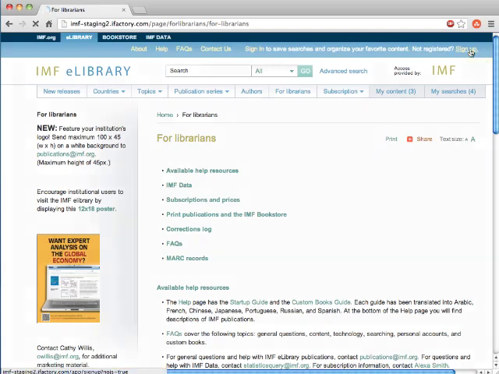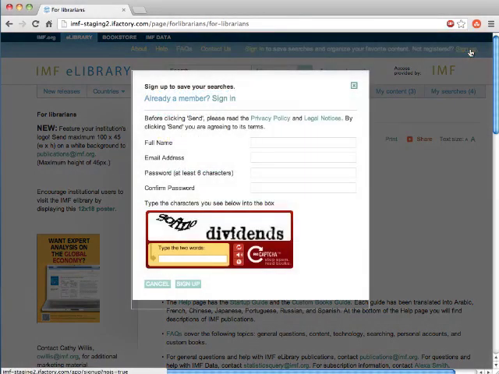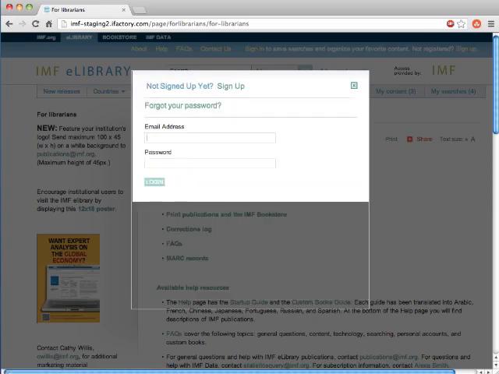You can sign up for this feature at the top of the site. It will require an email address and password. These credentials will allow you to access My eLibrary anytime. If you are not signed in and want to save an item, click Sign In to save searches and you will be prompted to log in or to register.